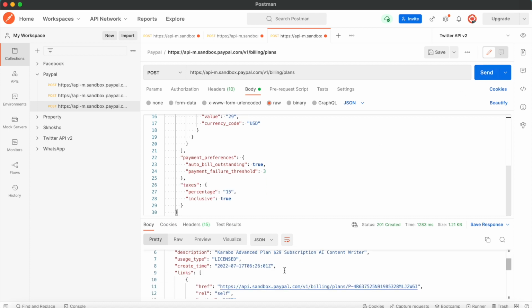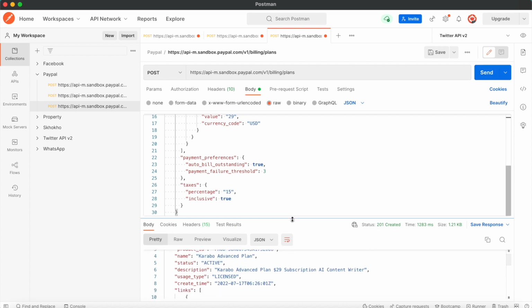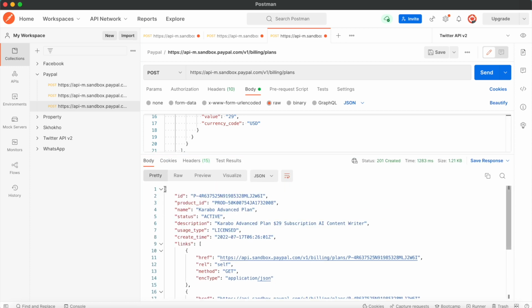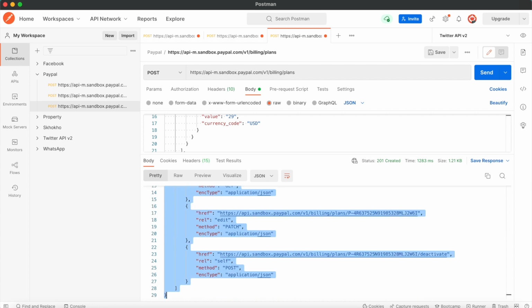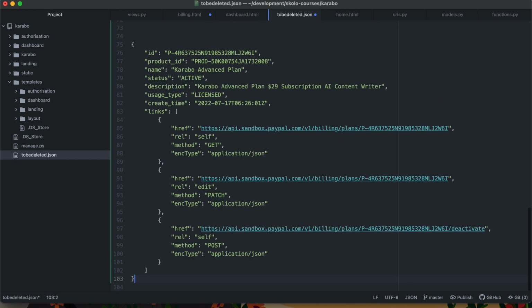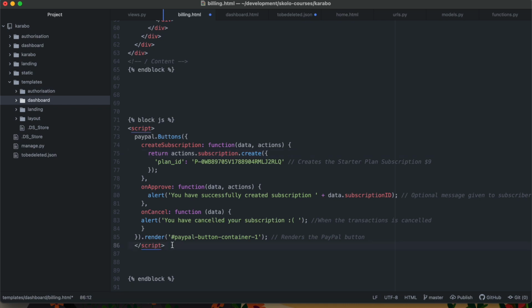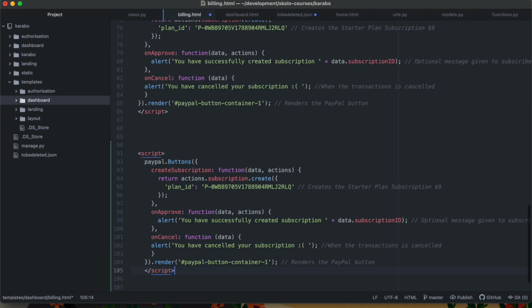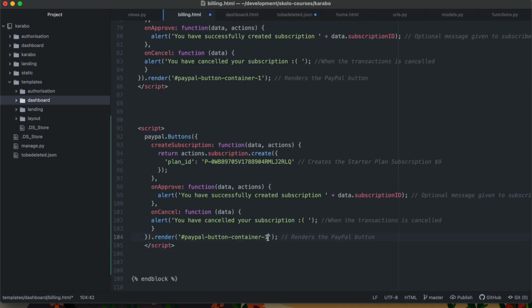Awesome. And it worked this time as well. And this should be charging $29. All right, so let's copy this again over here and paste it inside our to-be-deleted file, so that we know we have everything that we got back. And then when we go into the billing page, we're going to have this script render again. We're just going to copy and paste it over here, and the next one will be rendering a button container 2. All right, and everything should be exactly the same except this plan ID over here.